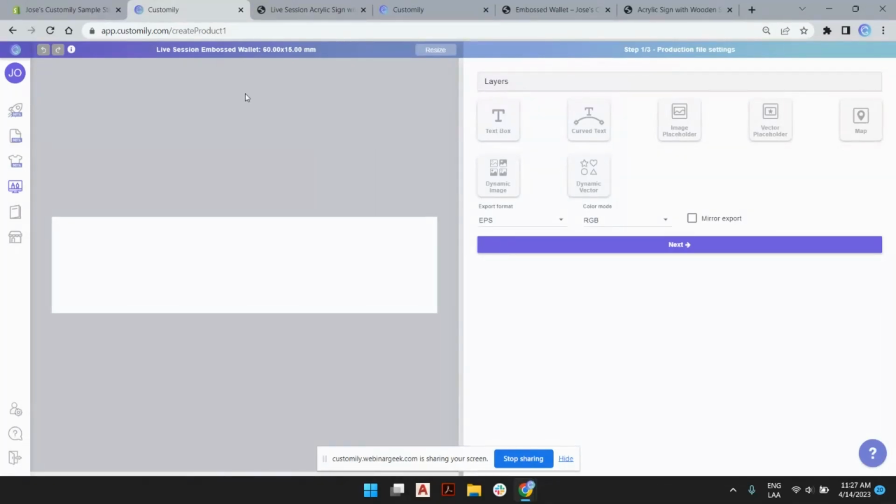This is the Customily Design Studio, and let me give you a quick walkthrough. Here you have all the options that can be created by Customily. We can create text boxes or curved text boxes, so customers will be able to input their own texts. You can add many fonts and many colors, so your customers have choices. Then we can create placeholders, vector or images.